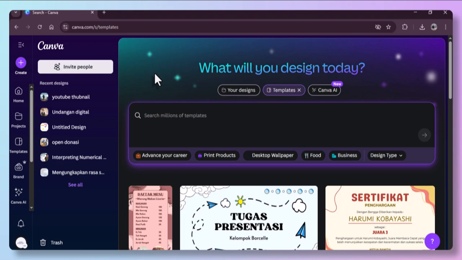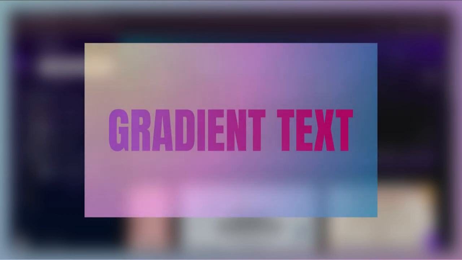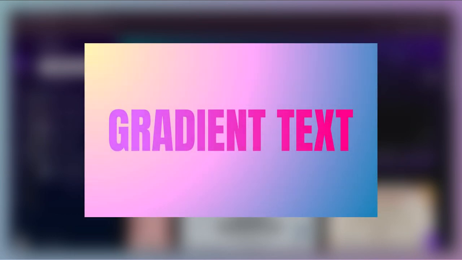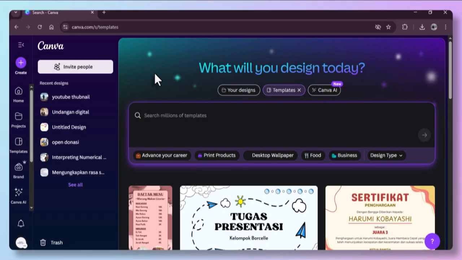Hey Canva lovers! Ever wondered how people make those colorful gradient text like this? Well, today, I'm showing you how to create a beautiful gradient text effect in Canva. Fast, easy, and beginner-friendly. Let's get started.